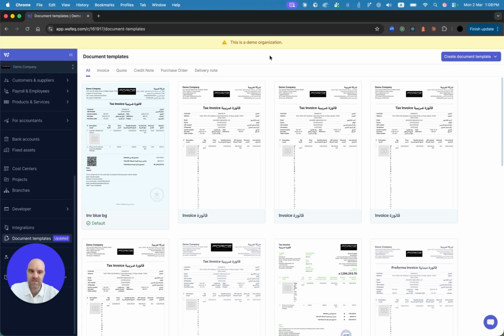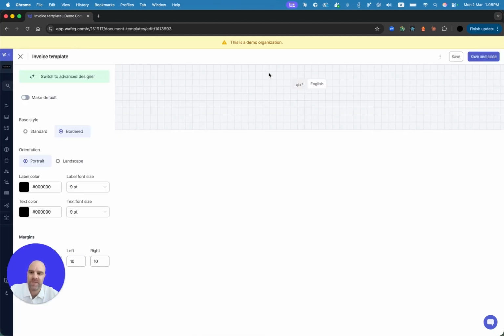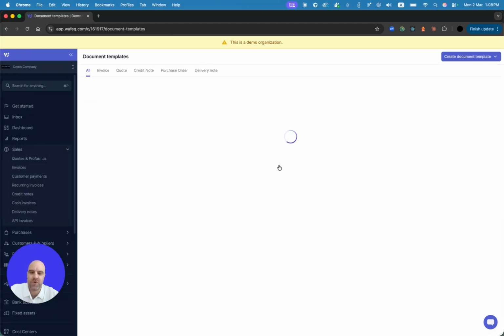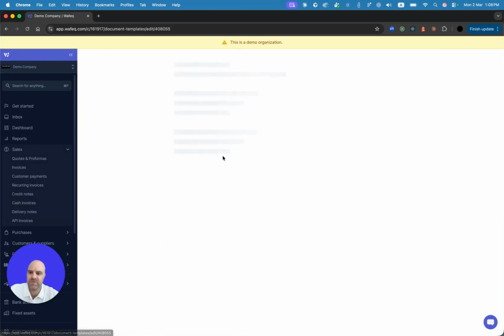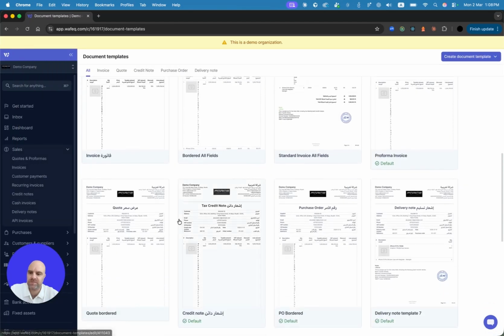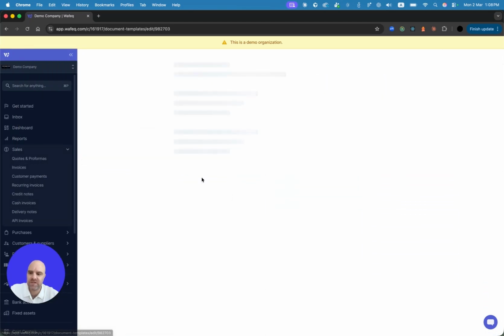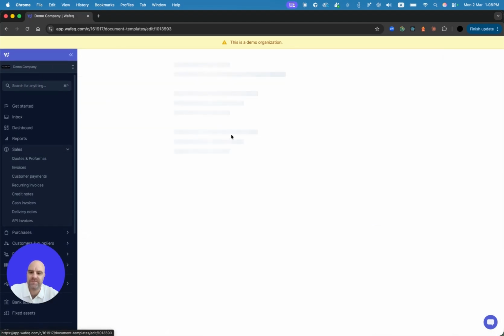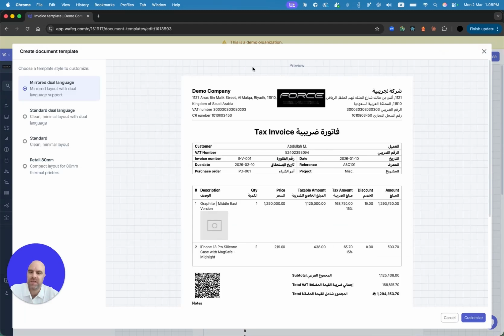To get started with Advanced Editor, head over to the document templates. What we're going to do is click on any of the existing templates and then click on Switch to Advanced Editor. If you don't have Switch to Advanced Editor, you might have another button like Try Advanced Editor. I'll give you an example. If you've never used the Advanced Editor, you will see Try Advanced Editor, and then it will switch you to the Advanced Editor. Okay, so we're going to click here.